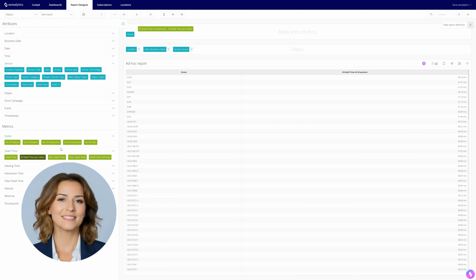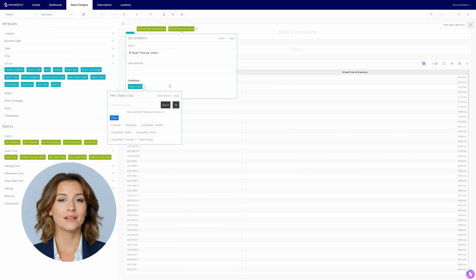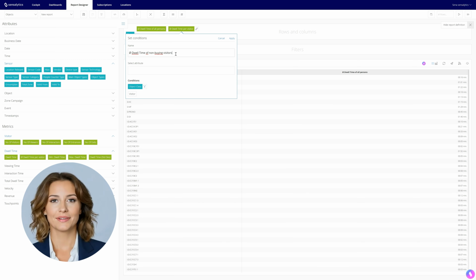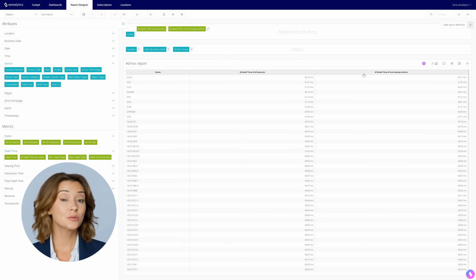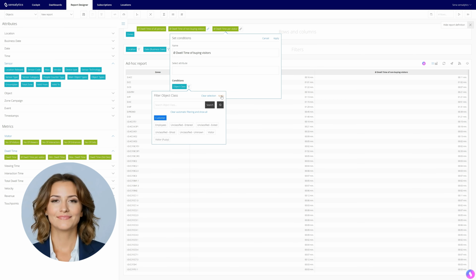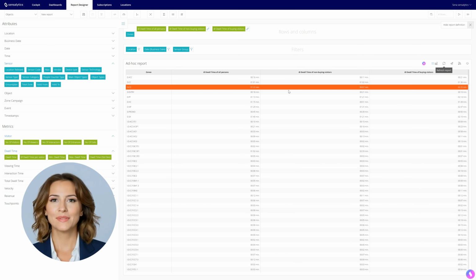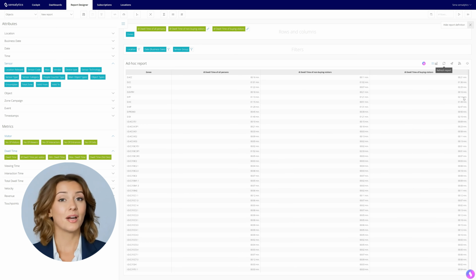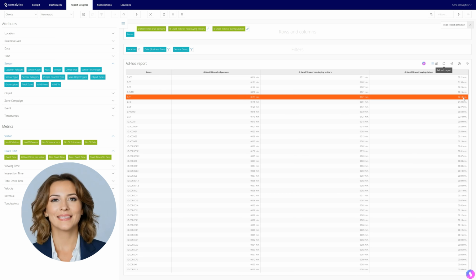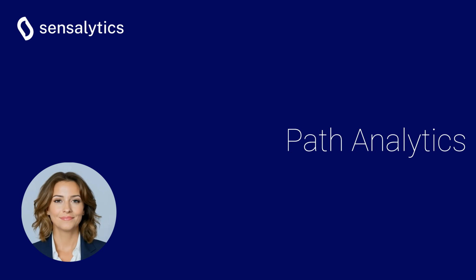I'll use now our classification. We classify objects based on their behavior to use them for grouping and filtering. I'll create 2 additional metrics which show the average dwell time of non-buying visitors and people who bought something. The report shows the big difference of handling tracking data like we do compared to others. Let me summarize. A path analytics system must have full path, object classification, and a powerful report designer.